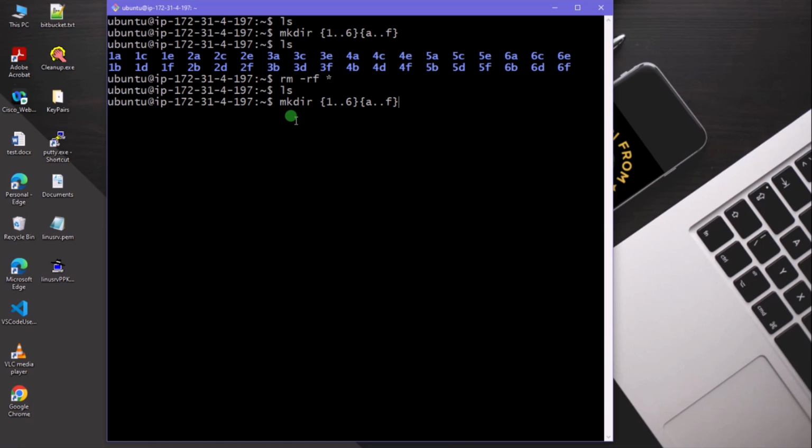And if you want to delete all of these things, star is nothing but all. So rm is nothing but remove, hyphen r, r is nothing but recursive, f means forcefully. rm -rf space star. If you give this one, the directories which we created, 36 directories will be removed. Here it is.